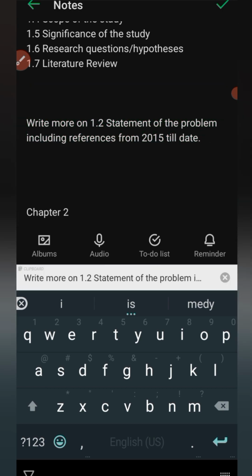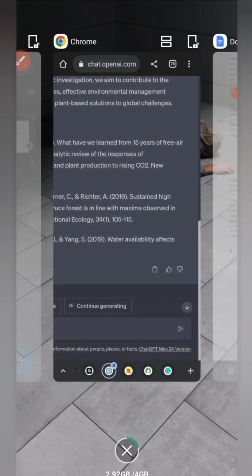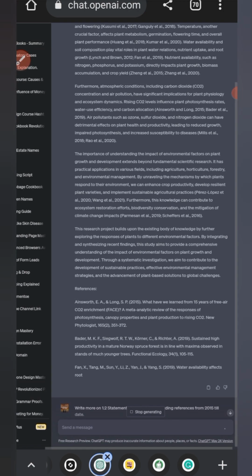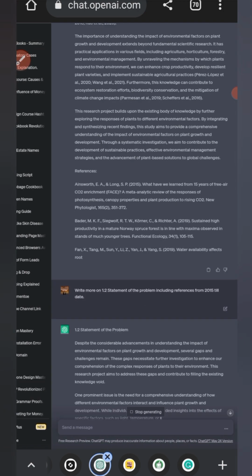All right, I will copy this and go back to my AI tool. I will paste this right here. I will paste it and click the green button. So it will be generating the statement of the problem.